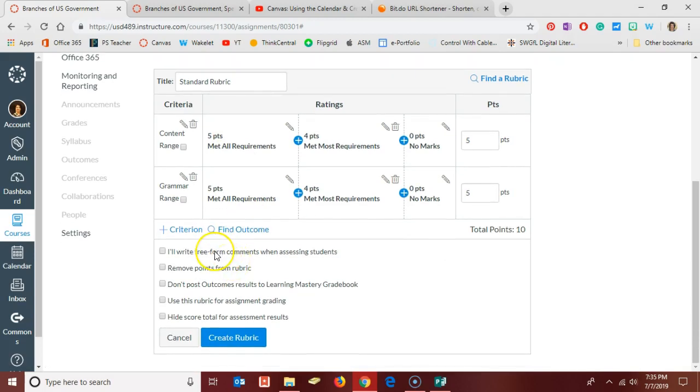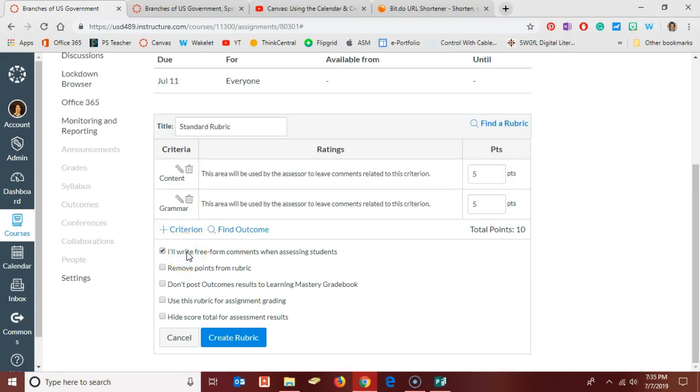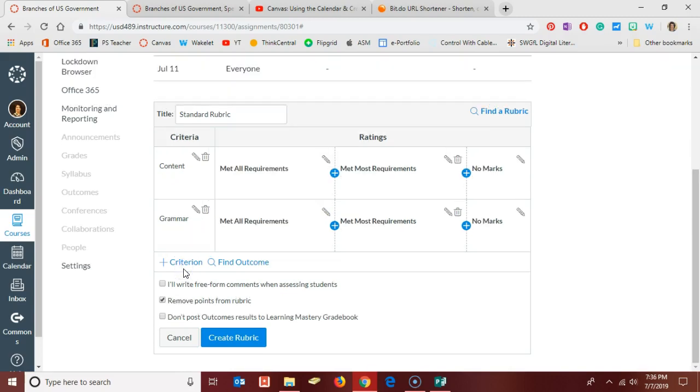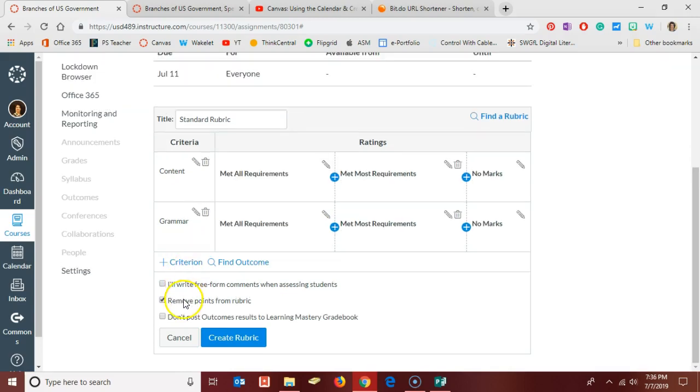If you mark to write freeform comments, all of the comments that you've written up here for the points that you assigned go away. So I'm going to show you how that works. If I check the box, those things go away. And if I uncheck the box, they come back. The other option is to remove points from the rubric. So you can give feedback, but you don't actually have to assign a grade, which depending on the circumstances may be a feature you want to utilize.